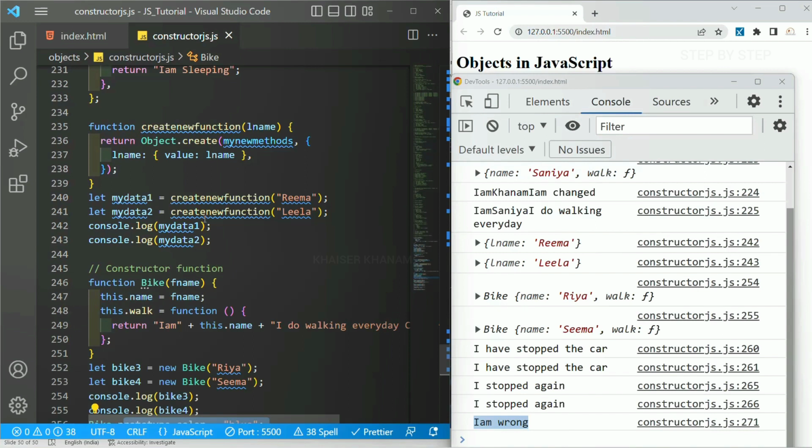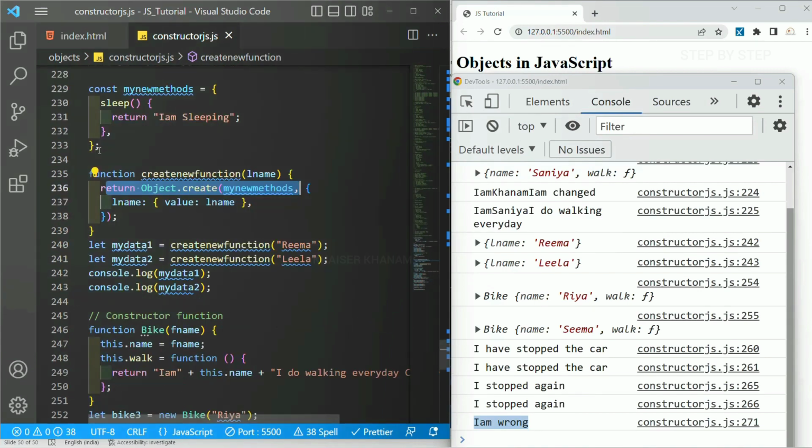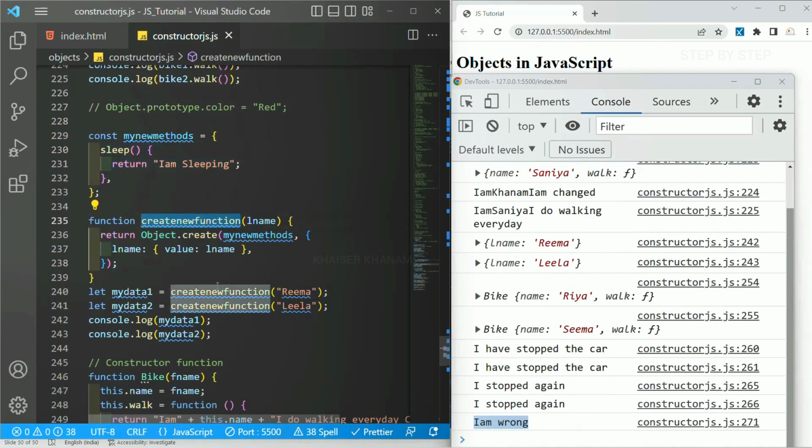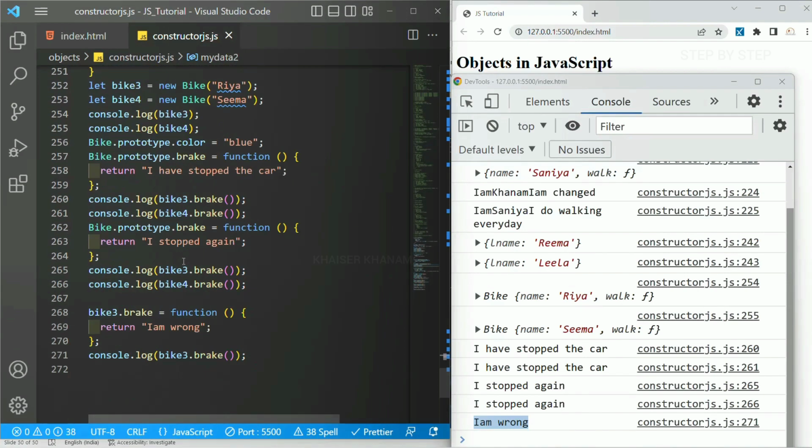So we are just going to create our own prototype. We will just write return Object.create. Inside that, whatever new methods we want, we can just add. And once it is available inside the prototype, this method will be available to all the instances of objects which are created using the factory function. Okay, for all these objects, this sleep method will be available.